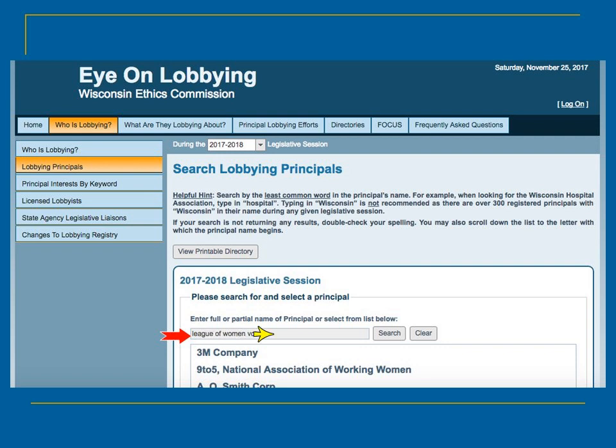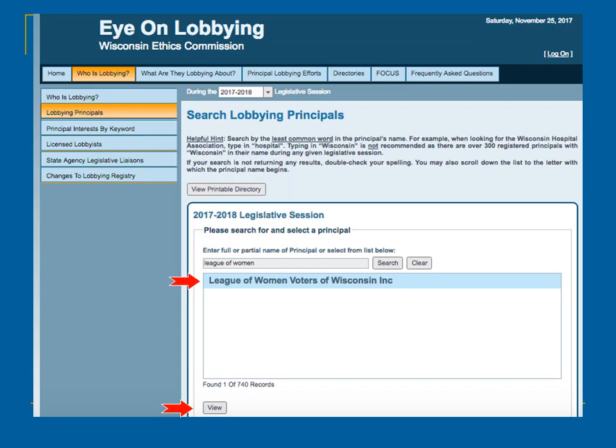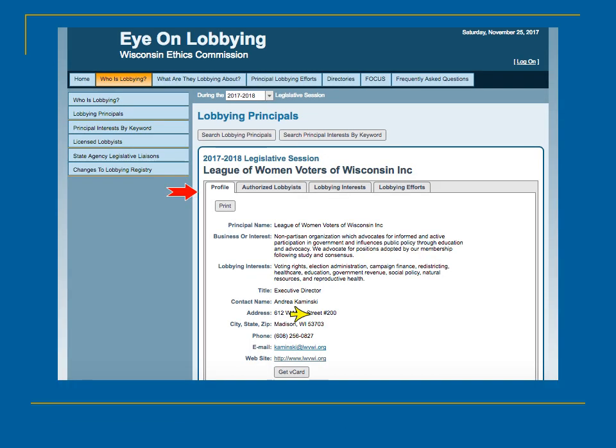But I typed in League of Women Voters and then click Search, and that gives me the next slide, where again I have to click on the name of the organization I want to highlight it, and then click View at the bottom of the page. Personally, I think it takes too many clicks on this website to find what you're looking for. But hey, I'm not a website designer, not by a long shot, and this is the way it works. So now I'm in the League of Women Voters of Wisconsin lobbying page on the Eye on Lobbying website.